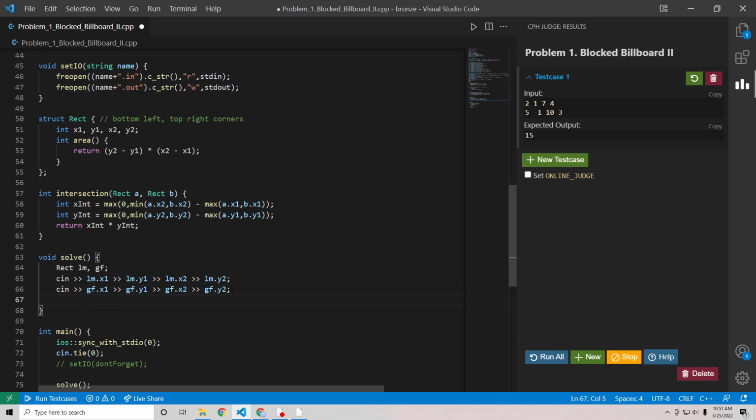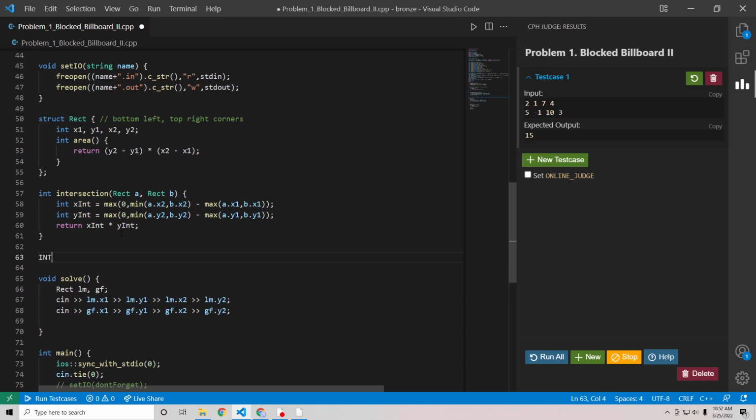And now the first thing I'm going to say is how many corner overlap is there. So we want to check how many corners of the lawnmower billboard are covered. So let's make a function called covered. There are 4 corners, so we need to pass in all 4 corners, and each corner will have an x and a y. And then we'll also pass it the rectangle for the grass field.